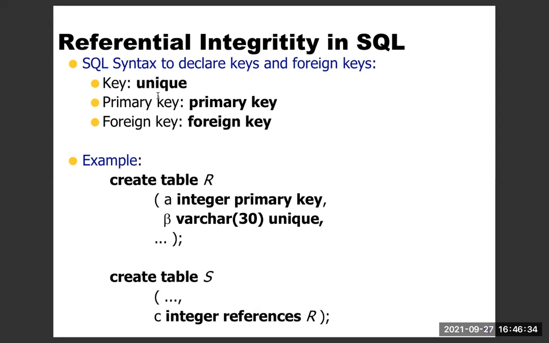To define just keys, not primary keys and all other keys, we have the unique keyword, and for primary key, and for foreign key.